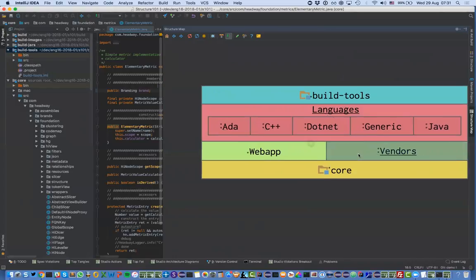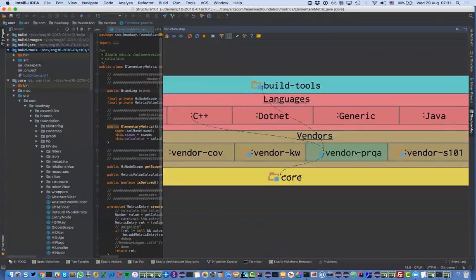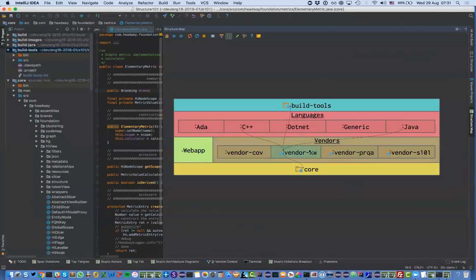And so I did something similar with the vendors. Here are all the vendor related modules. And I can see here at a glance, for instance, we have a vendor, Klocwork. We create a build of our products for C++ and Java, okay? For PRQA, they only get a C++. Coverity gets C++, .NET, and Java. Okay, so I can immediately see some architecturally significant information there.